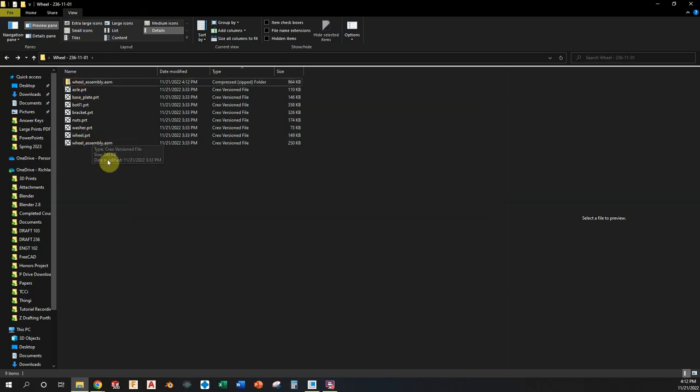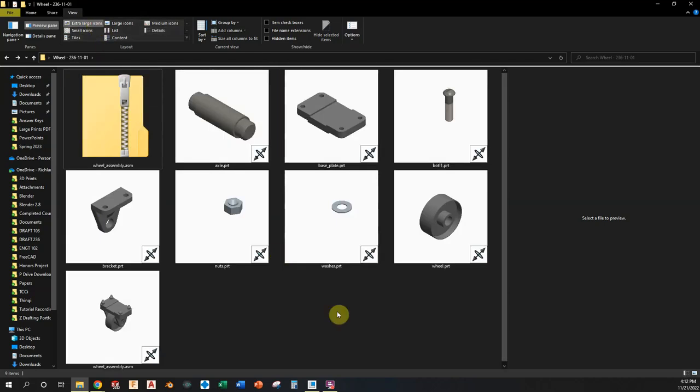And the icon, let me make those a little bigger so you can see. The icon is a zipped up folder. And this is the file that you're going to send me. When you submit on Canvas, you don't need to send me any of these files, only the zipped file.